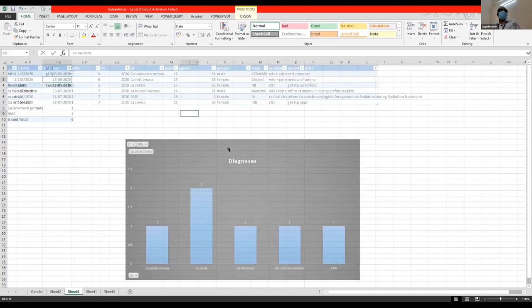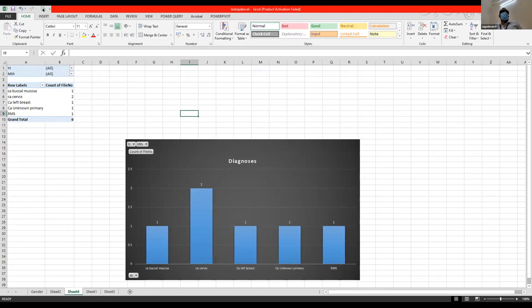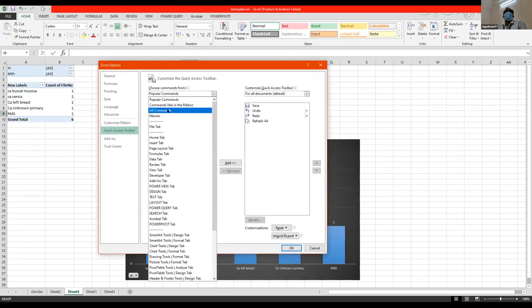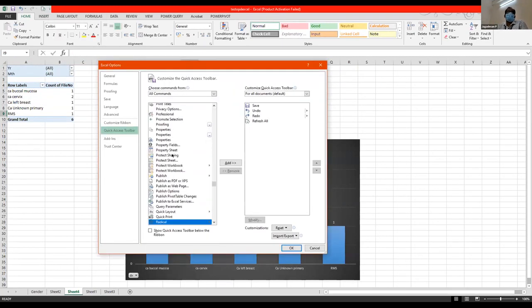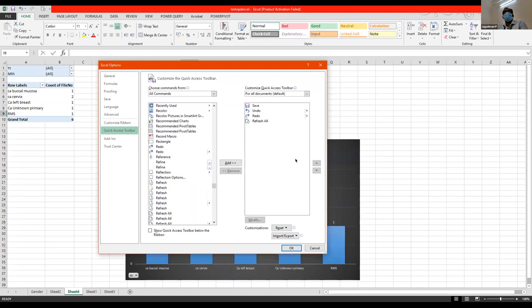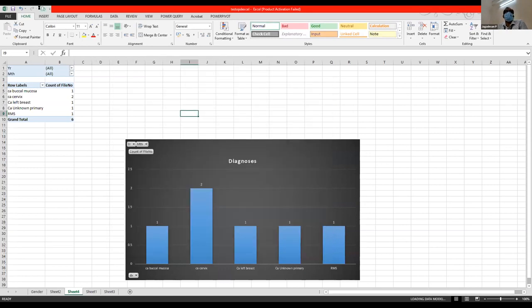And going back to this, I'm going to refresh this. You can go down and select show more commands, then all commands, and then go to refresh. Search for the refresh button, and you can add that refresh button to the command access bar. So then you will have the refresh button on top of it. So click refresh, the entire data gets refreshed.